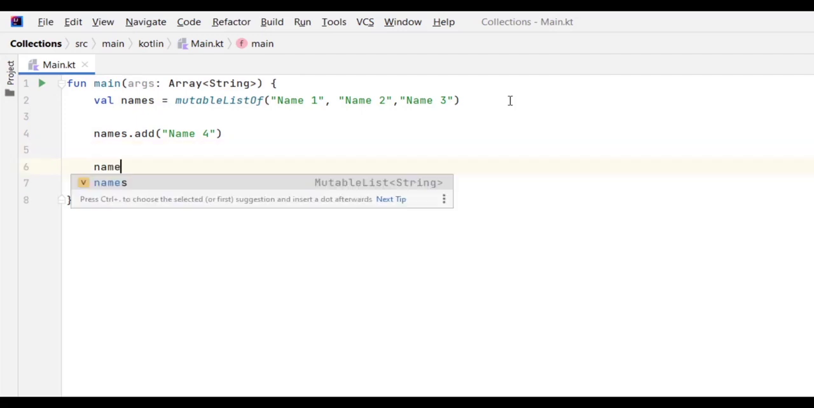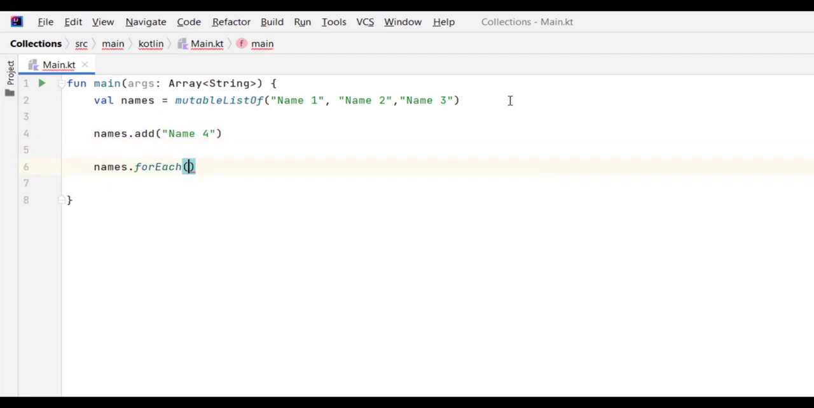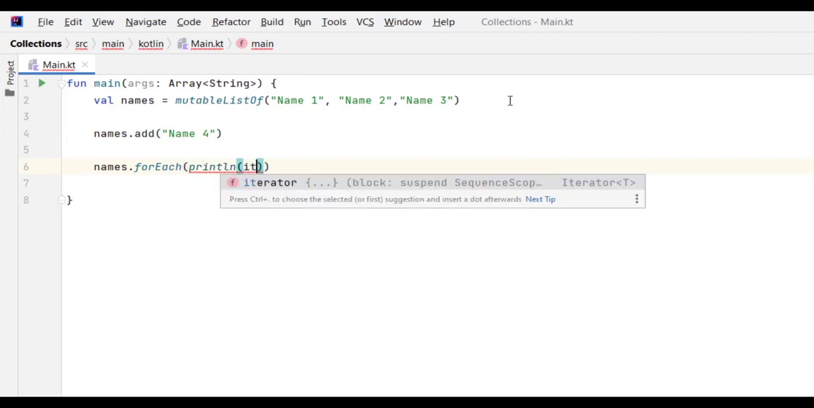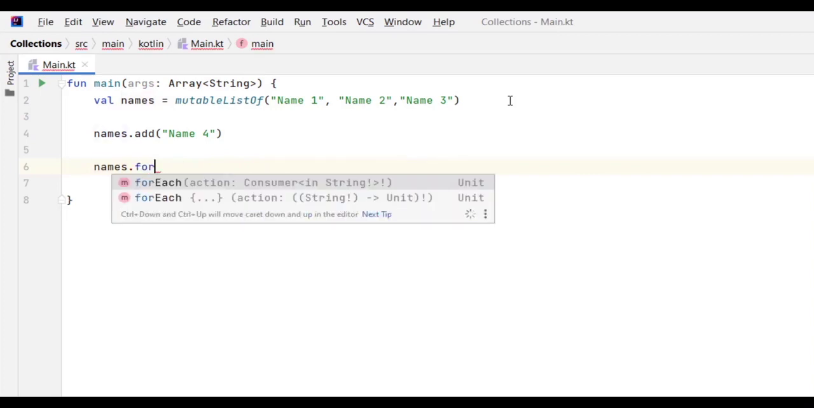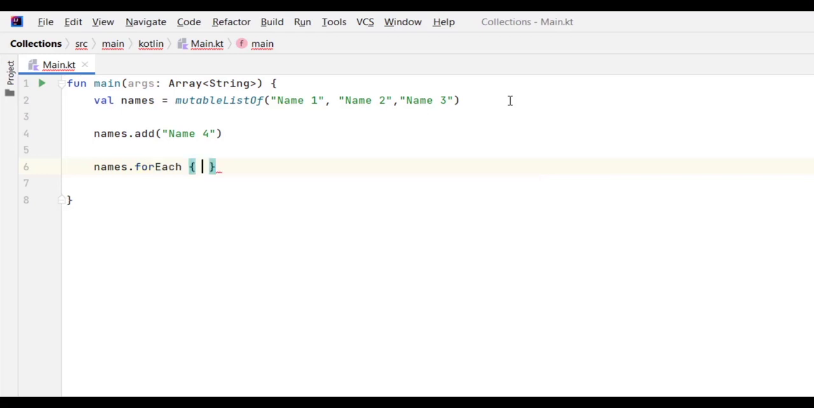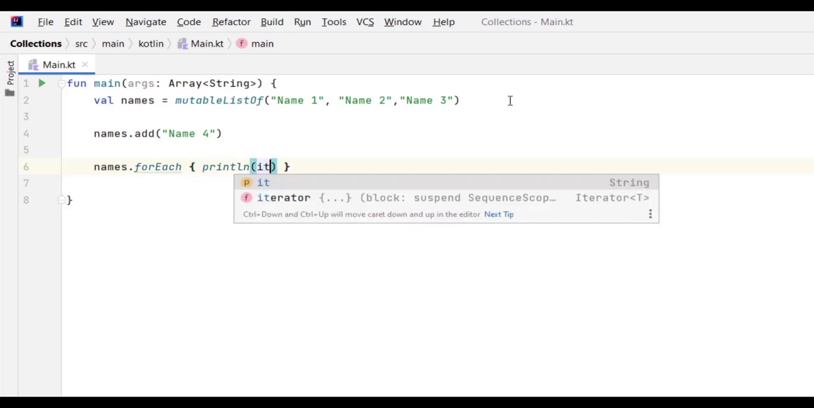Now let's type here names dot forEach, println, not this forEach, names dot forEach, this forEach, println.